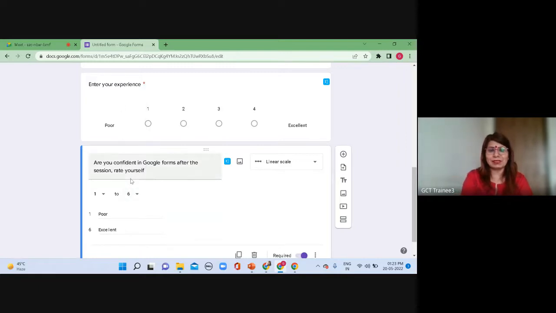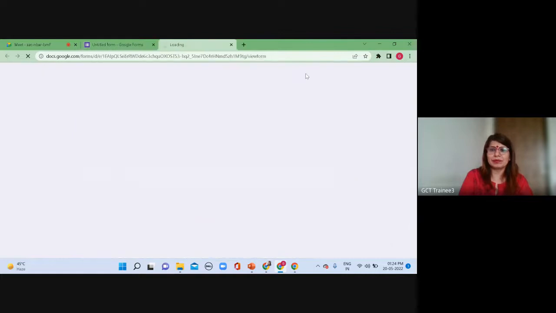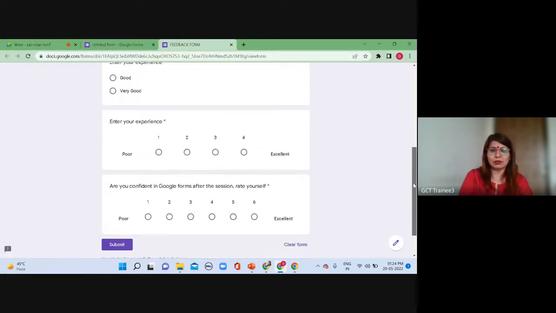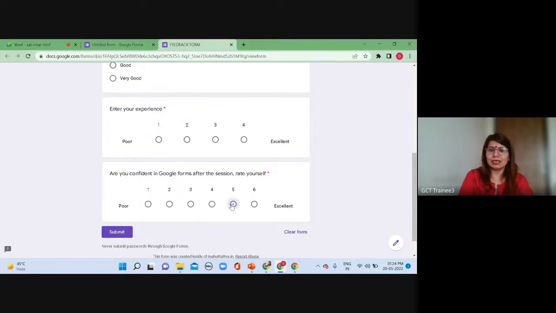Like suppose I want to have 6, 1, 2, 3, 4, 5, 6. You can have from 1 to 10 also. And then you just need to type the first one and the last one. Like 1 is for poor and 6 is the excellent. So that's the range you can take. Simply 1 and 6, just mention it here and then it is done. If you will just preview it, that linear scale will be made on its own. So the user can choose, that's the linear scale. Whenever you want to get rating, then we are using this linear scale option.